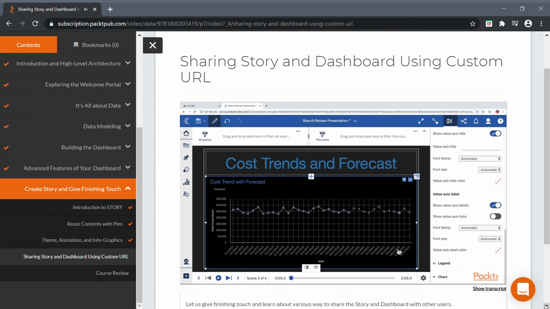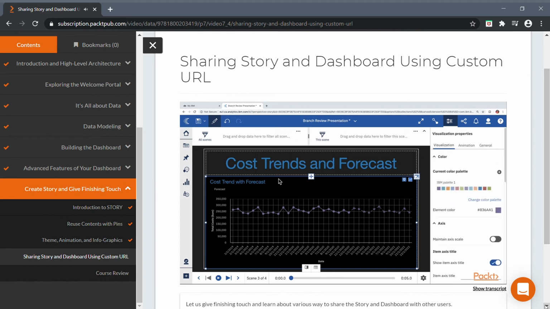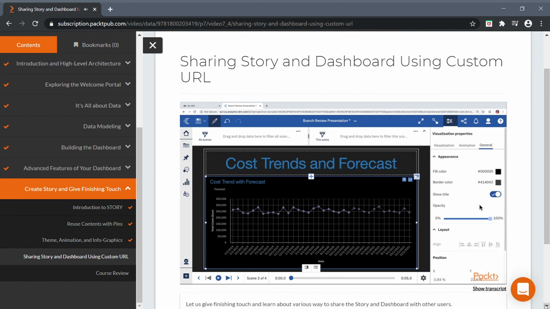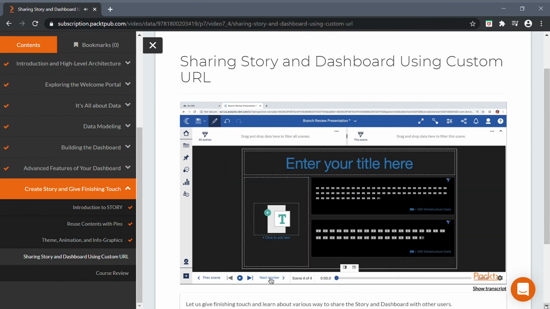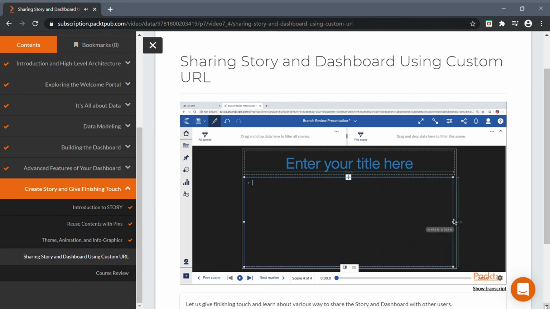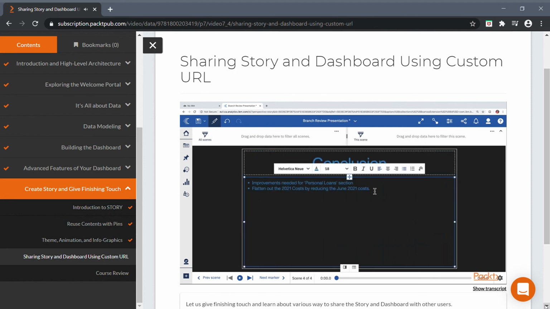And we can see that the axis labels are now looking much better. We can hide the chart title here by going to general, appearance, and switching off the title option. Finally, this 4th scene, which we used to experiment with infographics, we can delete those infographics, expand the text, the conclusion. So we can put some actions here.